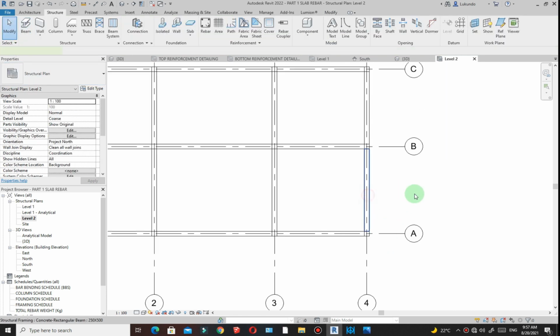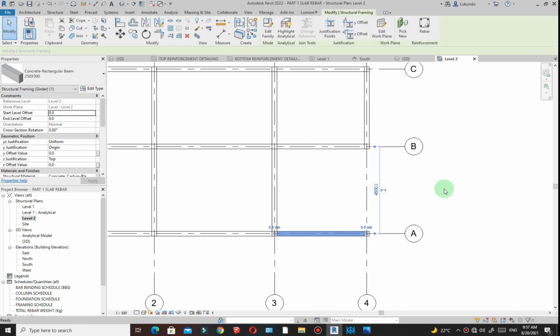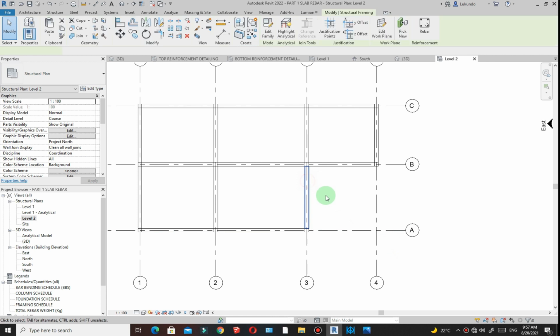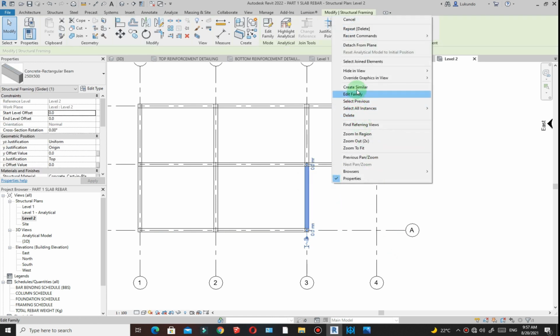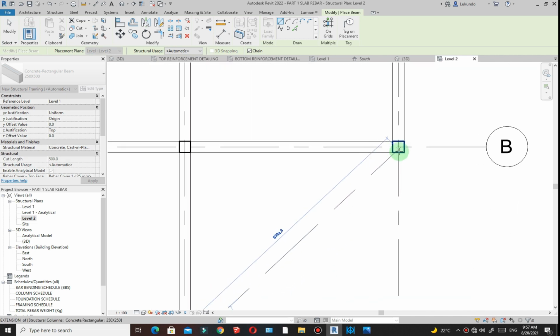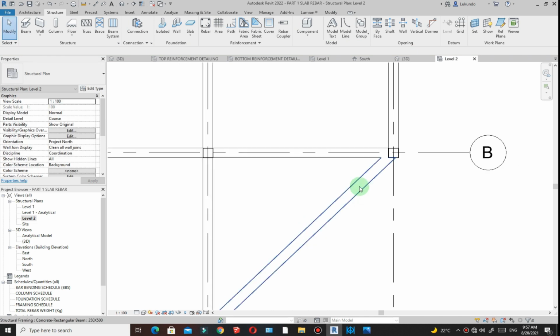Okay, now in this case I don't want that beam. I'll delete it from the keyboard. Also the column, I'll just delete it. Then I'll pick one of the beams, right click, create similar, and I want to have the beam from that point up to the center somewhere there, and escape from there.